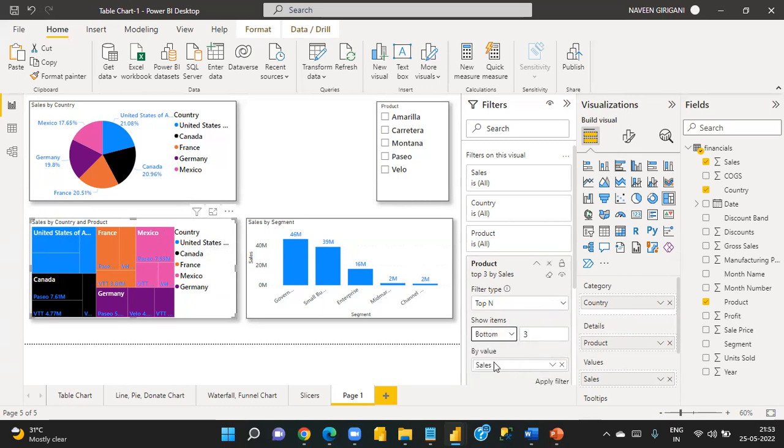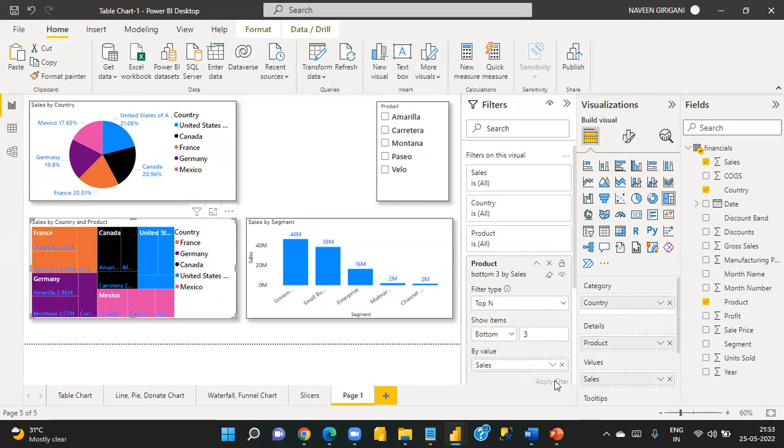So top and bottom also. For example, if you select the bottom, then it will show the top three from the bottom side. Earlier the first one was the United States, now it is France. So from the list it will show. Okay, so like that it will work.